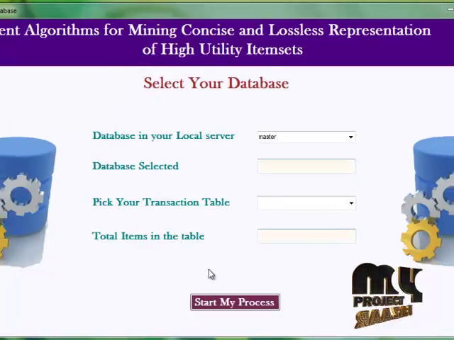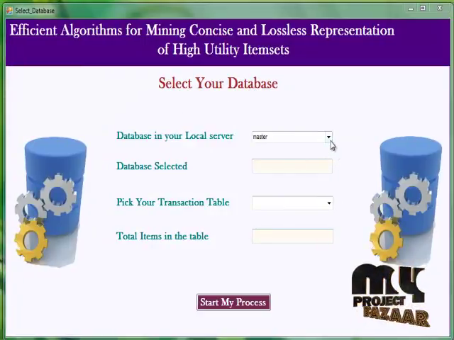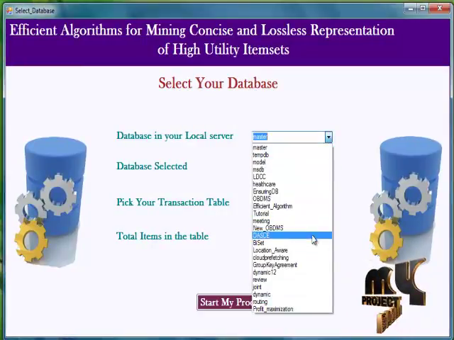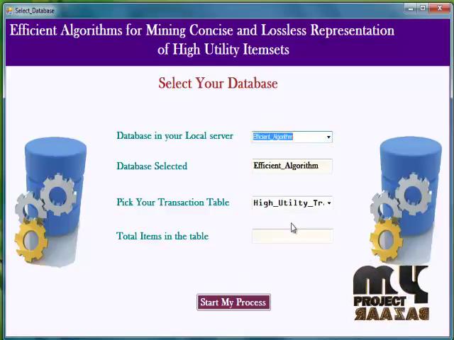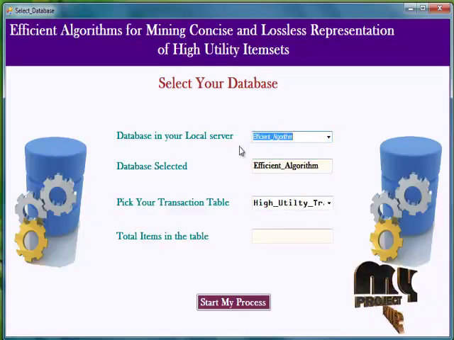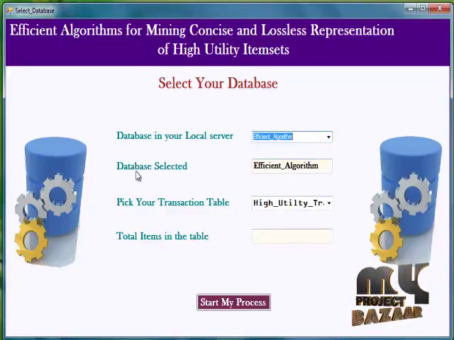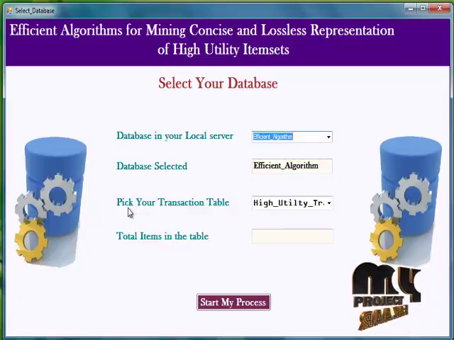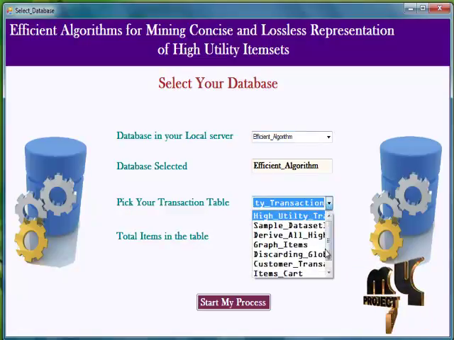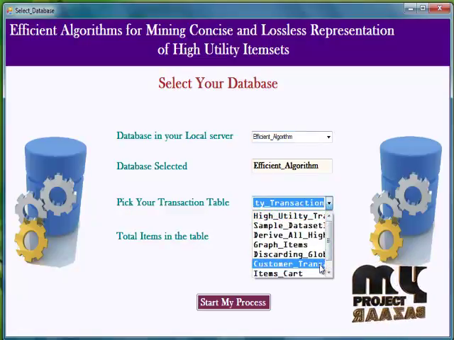So this is our first page. Here we are selecting our database. We have the database efficient algorithm. When I select the efficient algorithm database, the selected database will be shown, and it asks us to pick our data transaction table, that is, our transaction table which contains the customers' items.